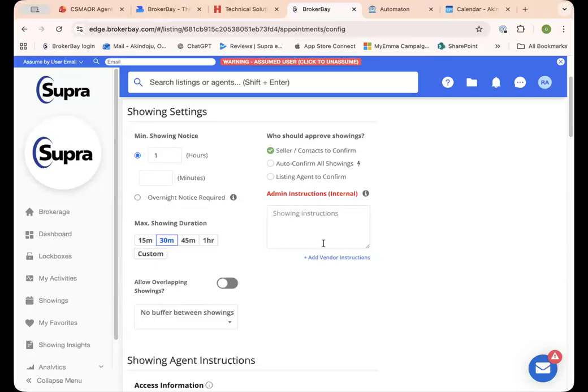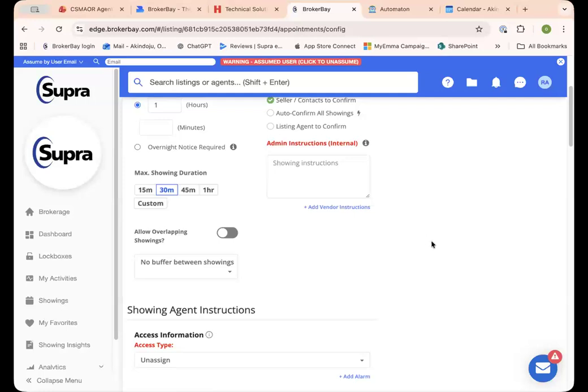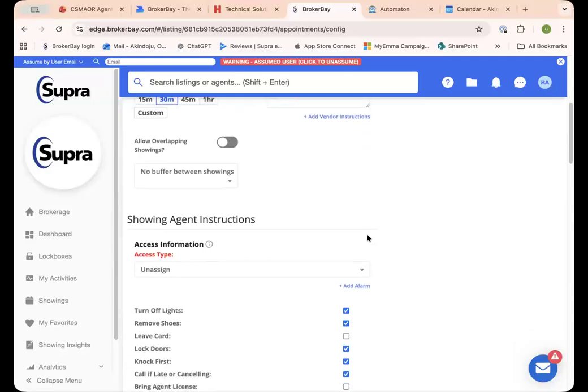The next option on this page is admin instructions. Admin instruction is the internal instructions for you as a listing agent and your brokerage admin team because they're the only ones that would have access to this box. So let's say you want to advise your admin team not to have any showings after 10 p.m. You can always include it here, no showings after 10 p.m. Again, this is internal notes to communicate with your team as to how you want to manage the showings for the listing.